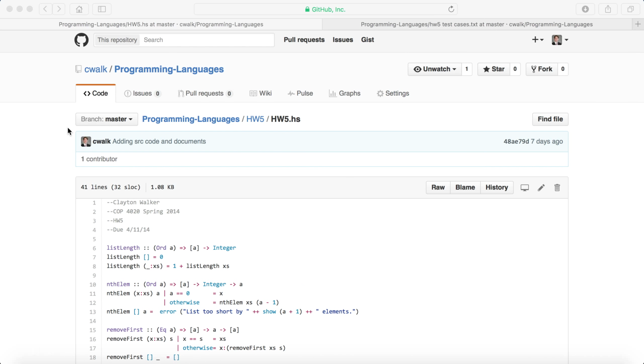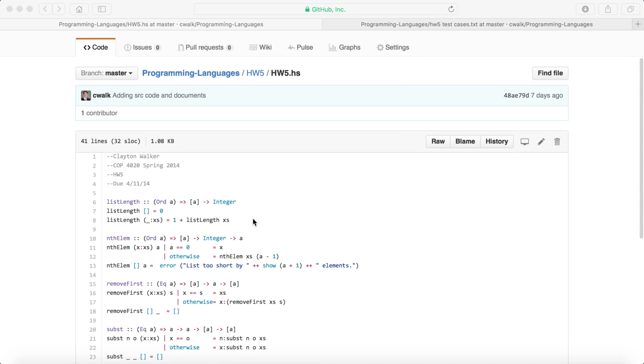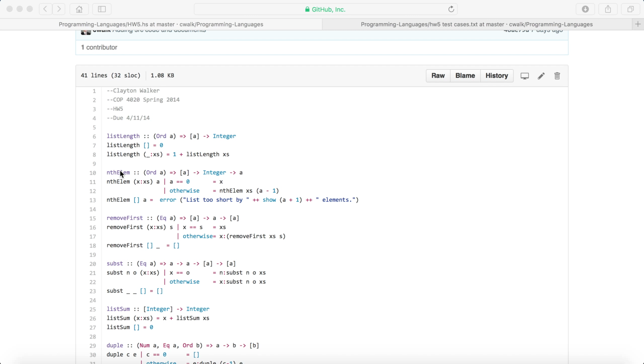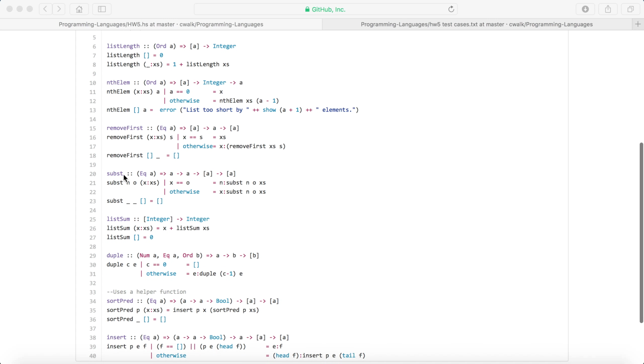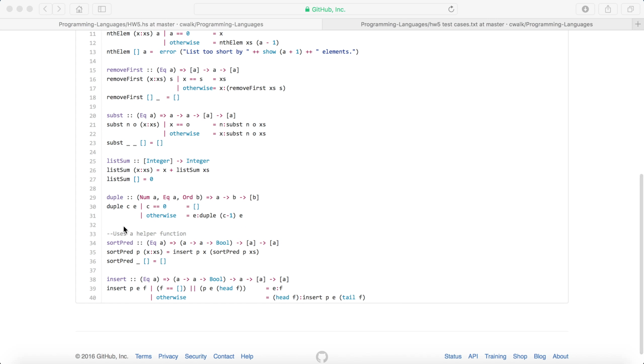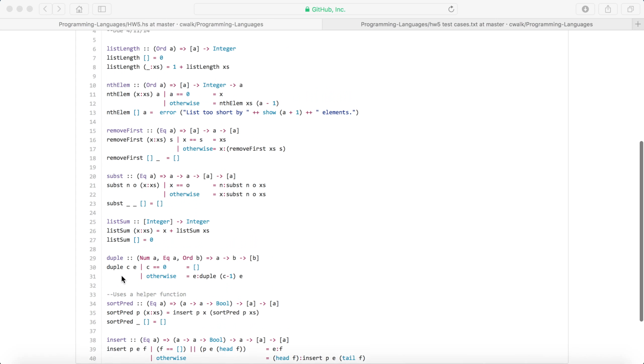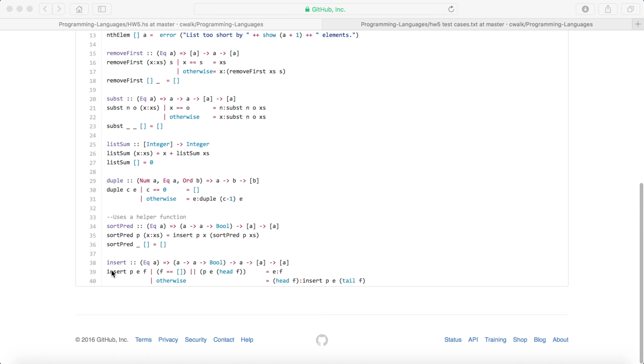All right, so here's the final functional programming language that I put in the repo, and this is about Haskell. Basically, I just rewrote a lot of the functions from homework 3, which used Lisp. This time we're using Haskell, so we've got list length, nth element, remove first, substitute, list sum, duple, sort predicate, and insert. So the code is very, very short. Most of these are only like 2 or 3 lines. You can see how efficient Haskell is.